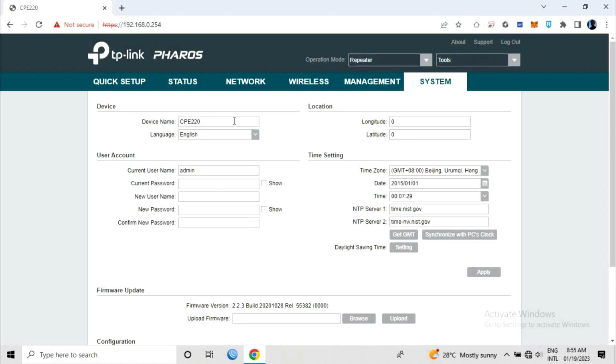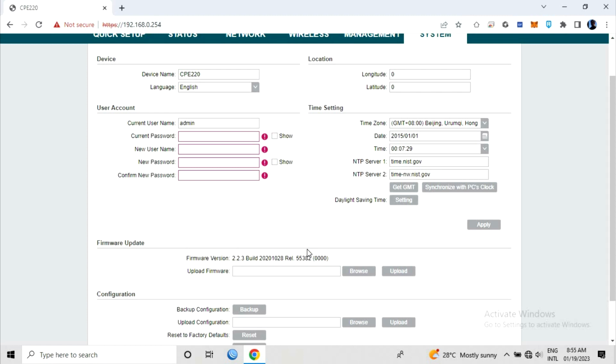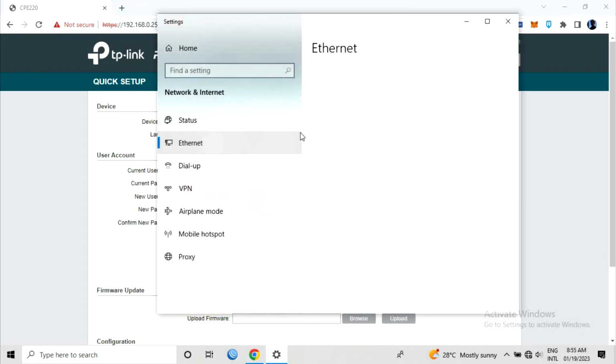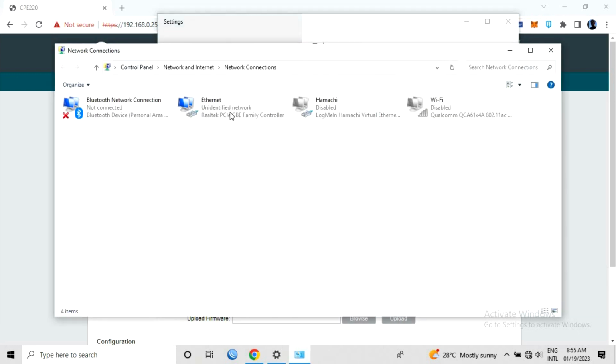Click the System tab and you can change your profile account if you want. Now that we are done, remove the temporary IP address we set earlier and let's check if we can now access the internet from the main router.